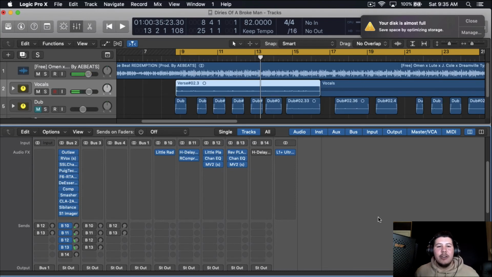And that's pretty much it. That's how you mix J. Cole type vocals. Now, honestly, I'll just play with the reverb a little bit more, get that perfect blend for the song, but I'm not going to take up too much of your time.